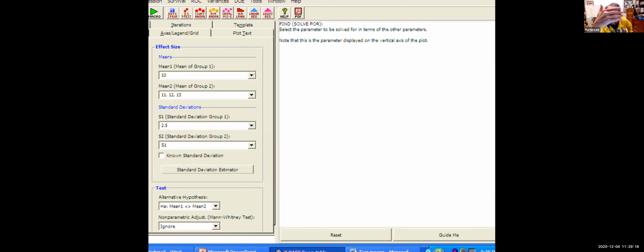You simply put in the expected means that you would see in the two groups, and you're allowed to put multiple values. So you can see that for the mean of group 1, which is our intervention in this particular example, we put in a value of 10. In the intervention group, we might see a difference of 1, 2, or 3. That's why we put in means of 11, 12, or 13. We put in our standard deviations.